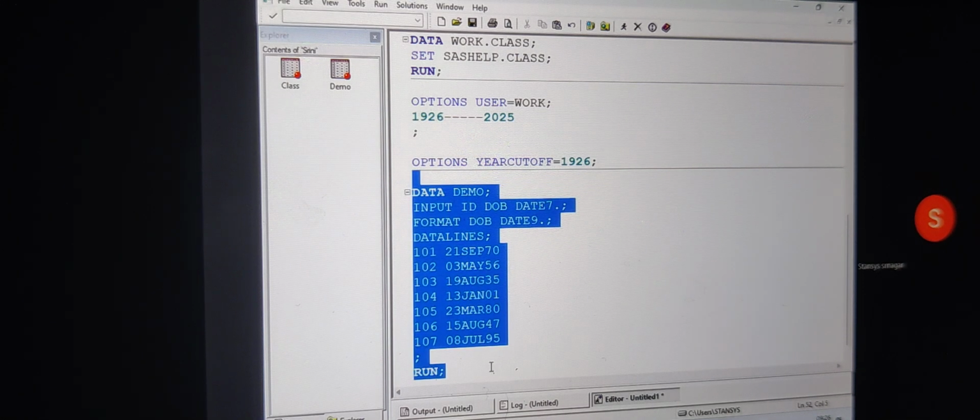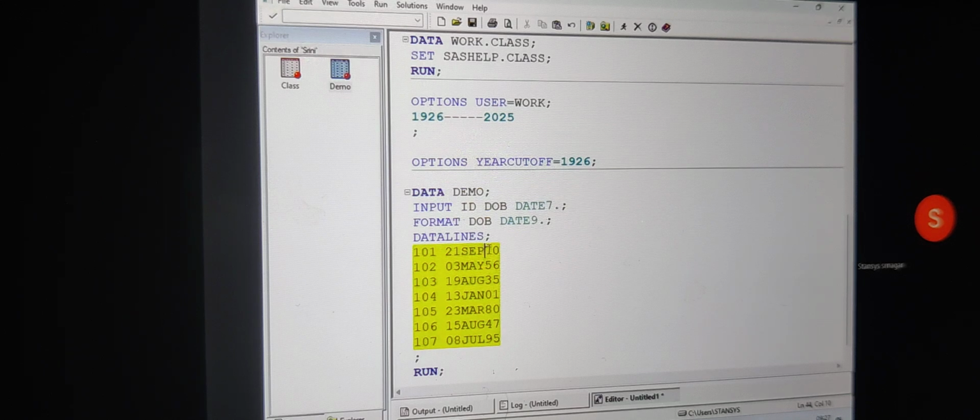That's why if I run the program with the demo dataset, 70 comes as 1970, 56 as 1956, 01 as 2001, 47 as 1947, 80 as 1980, and 95 as 1995. When the data contains a 2-digit year but you are requesting a 4-digit format, only then does yearcutoff come into action.